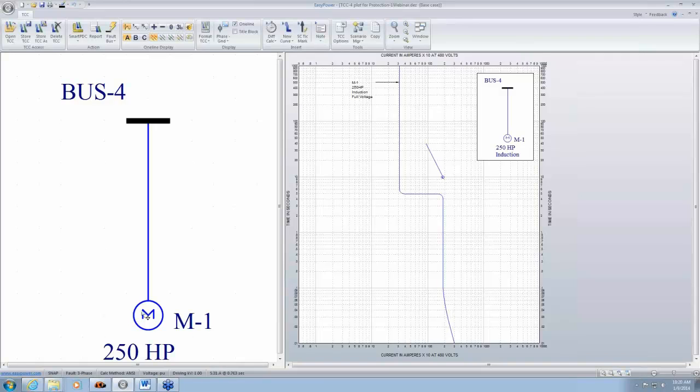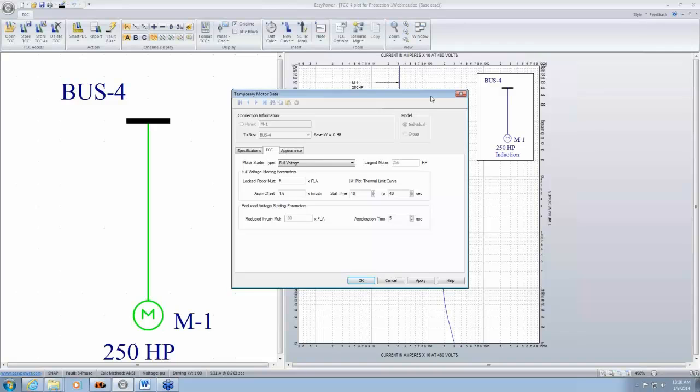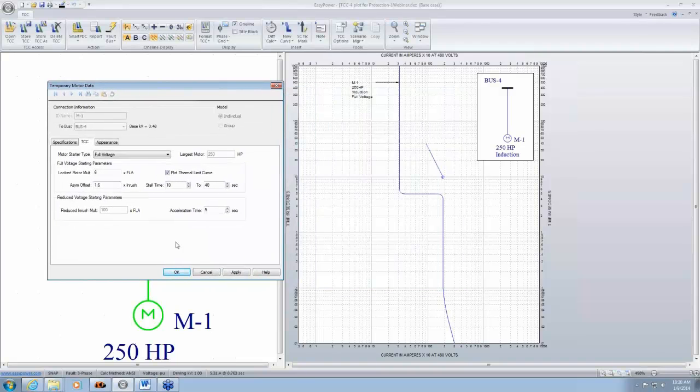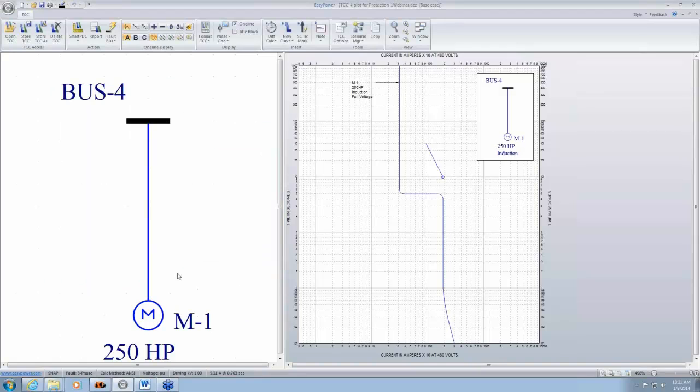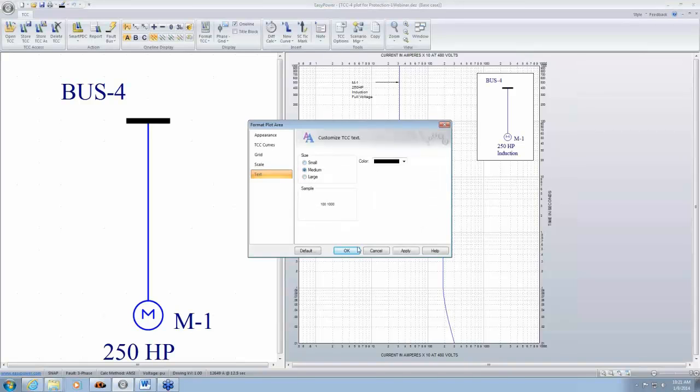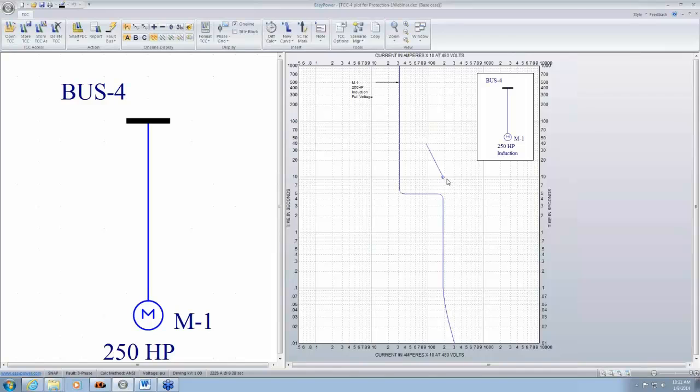So I'm going to double click on this motor icon, and I get this dialog. You need to specify the stall time in order to plot the damage curve. So the basic assumption is that the motor has the capacity to withstand this much starting current, or the locked rotor current, for, in this case, 10 seconds. Let me change the scale of the text so that it's larger. So this is a 10-second stall time.